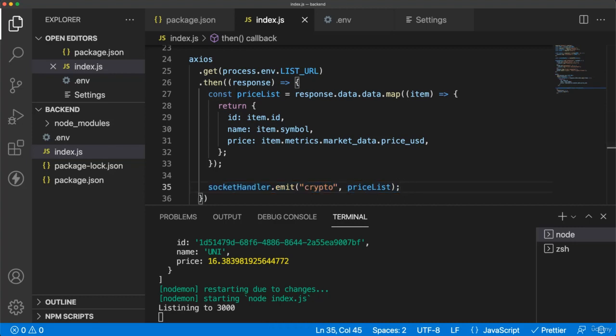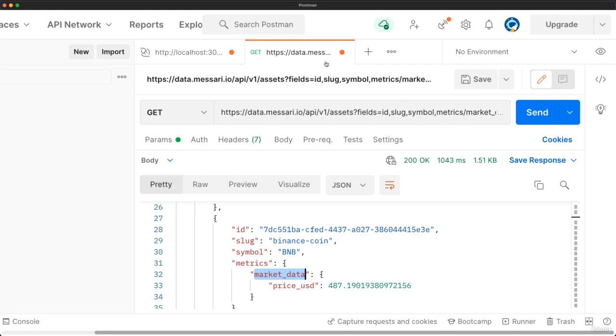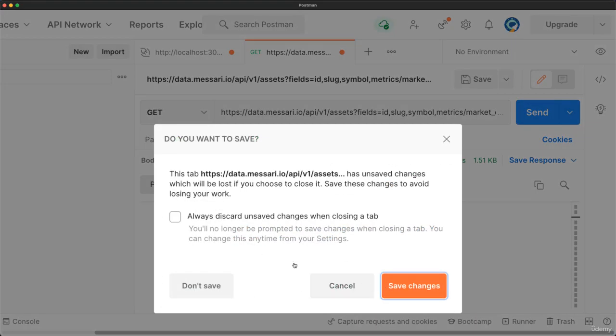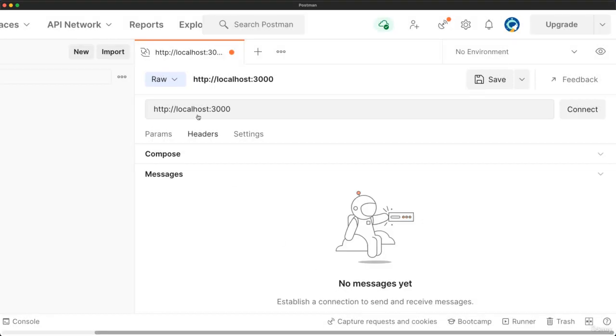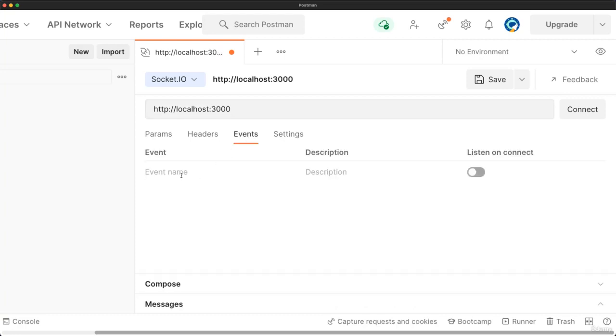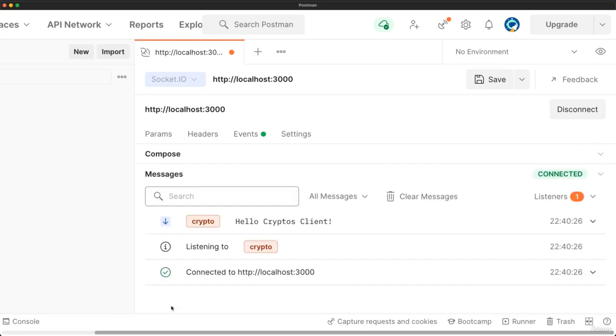Let's connect to our WebSocket through Postman. So let's close everything which we have here. I don't save. And okay, we have here the WebSocket already opened. So I will connect to WebSocket using Socket.io as I showed you before. And we will have, again, the URL, http://localhost, and the port is 3000. And then I will create an event, call this event crypto, and listen on connect. So we will click on connect, and then we will have messages.